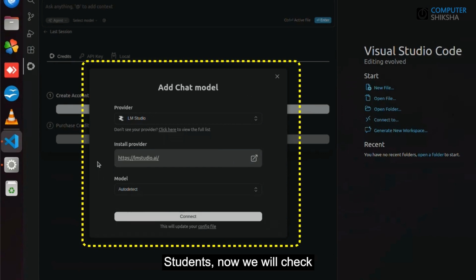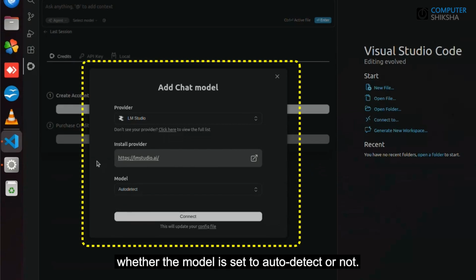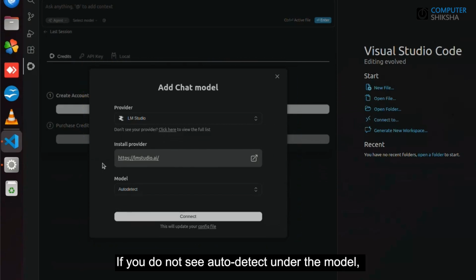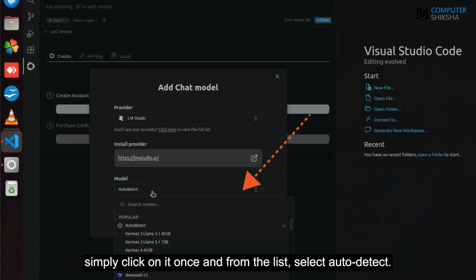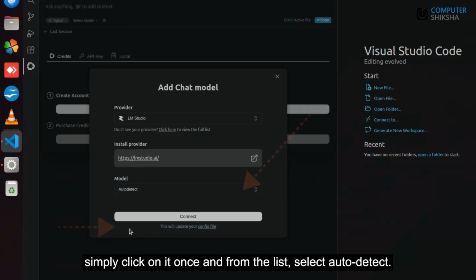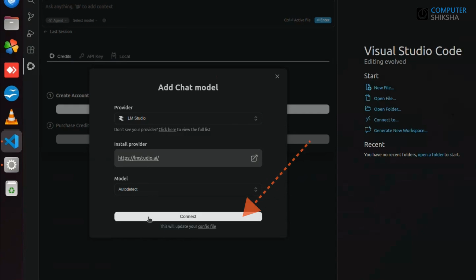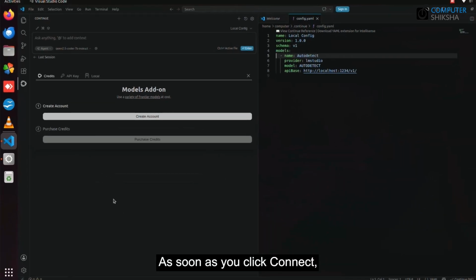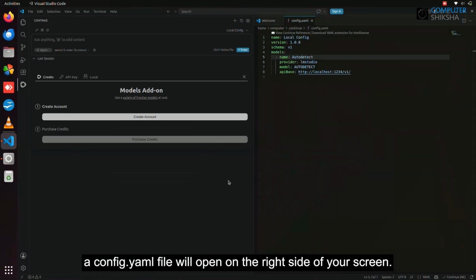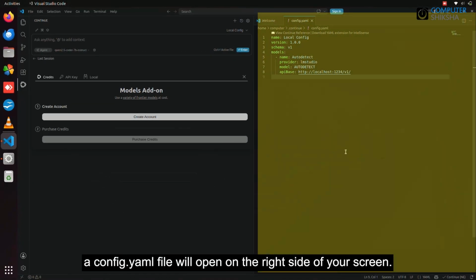Students, now we will check whether the model is set to auto detect or not. If you do not see Auto Detect under the model, simply click on it once and from the list, select Auto Detect. Once the model is set to Auto Detect, we will click on Connect. As soon as you click Connect, a config.yml file will open on the right side of your screen.